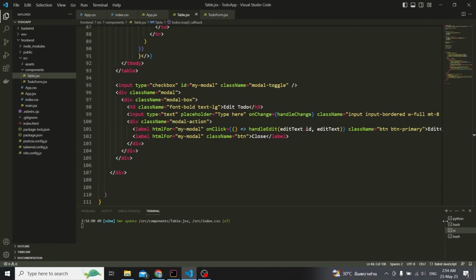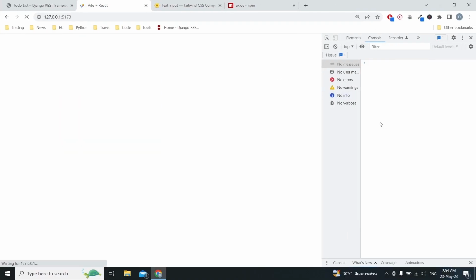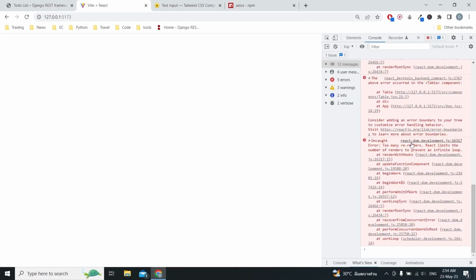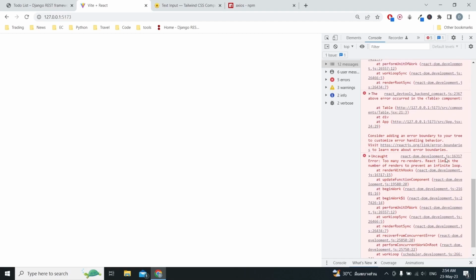But there are some more errors. I told you that the edit part is the messiest one. Okay, error. Too many renders, render limit.